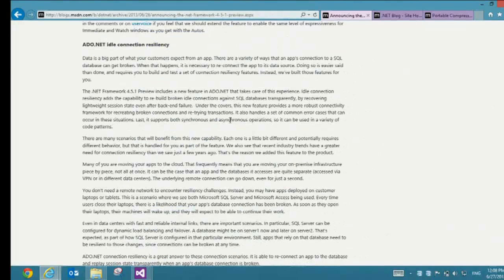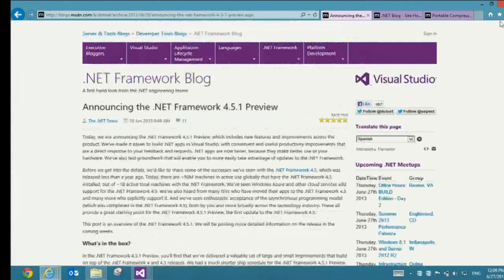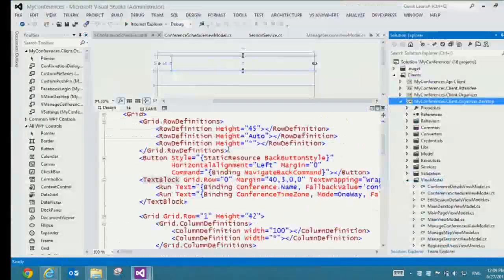ADO.NET connection resiliency. This is critical and really important, especially if you are developing .NET services or .NET applications for Windows Azure, where in SQL Azure, because of the load balancing, the connection sometimes drops and goes to a different server and so on. So now it's going to be transparent. So there are quite a few points that are new in .NET 4.5, and therefore you can use them also in WPF.